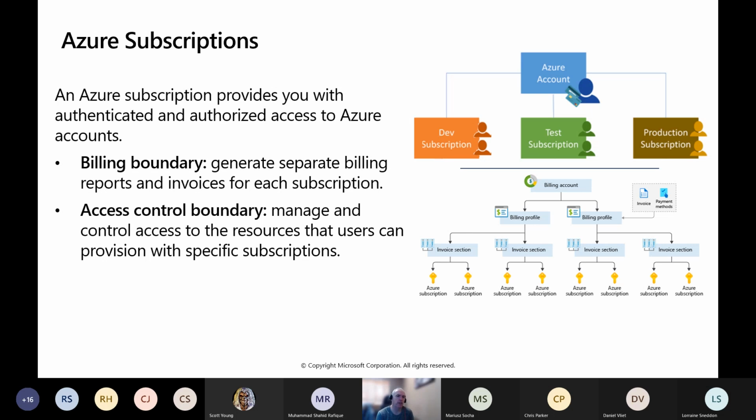Now, this is the one part that you don't really get much chance to play with as you go through the course. It's really just a case of learning a wee bit about them. An Azure subscription provides you with authenticated and authorized access to Azure accounts. Billing boundary is ultimately to generate separate billing reports and invoices for each subscription. And access control boundary is to manage and control access to resources that users can provision with specific subscriptions.